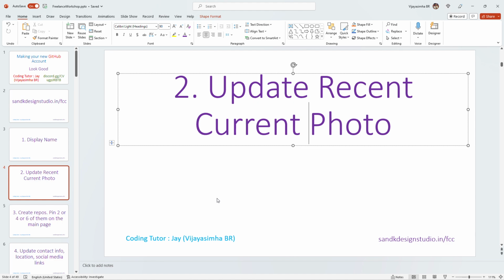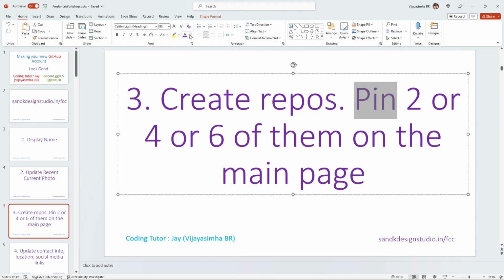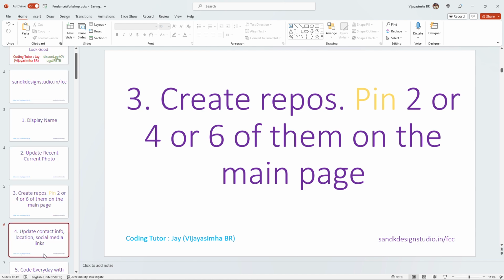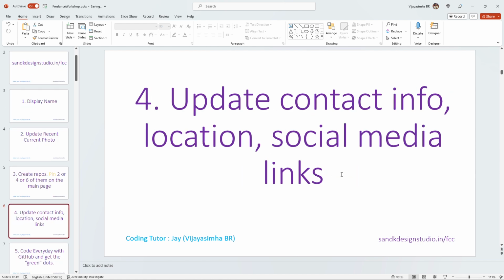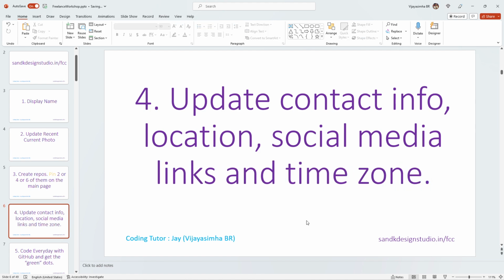Then just go ahead, upload that photo, and then create some repositories, pin them, very important, pin them on top of your repository on the main page, and then update your contact info, location, social media links, and time zone. Really helps you when it comes to connecting with other developers.